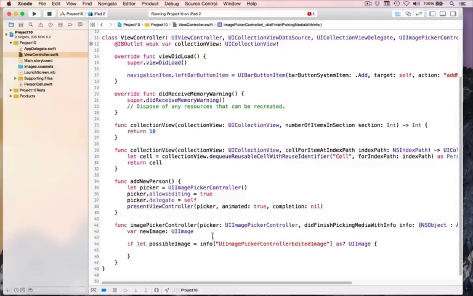So this line of code means grab this key from this dictionary, check whether its value might be a UIImage, and if it is, put it into possibleImage. Otherwise, we're going to carry on. We're going to have an else statement.